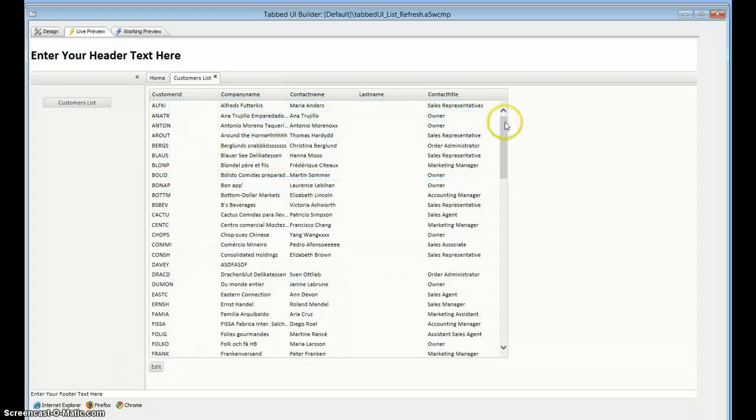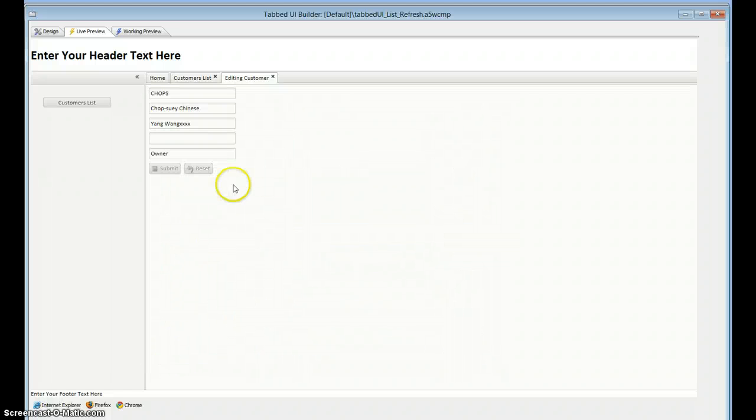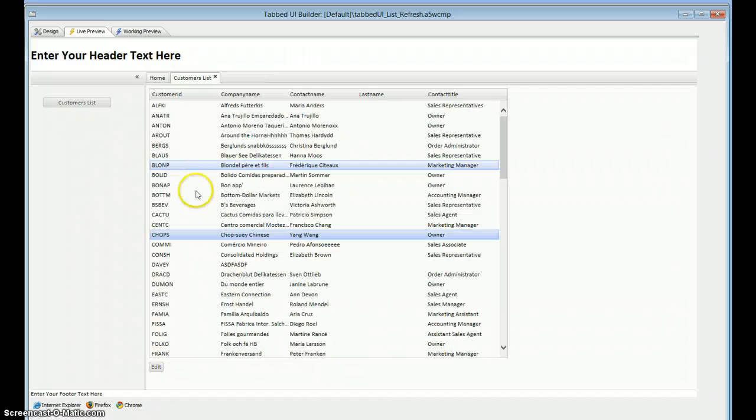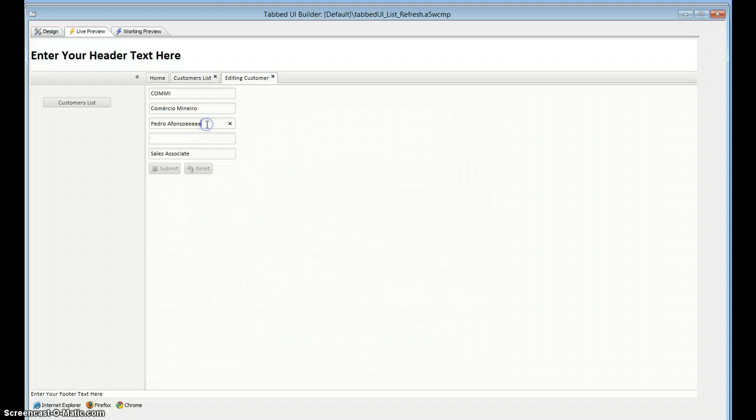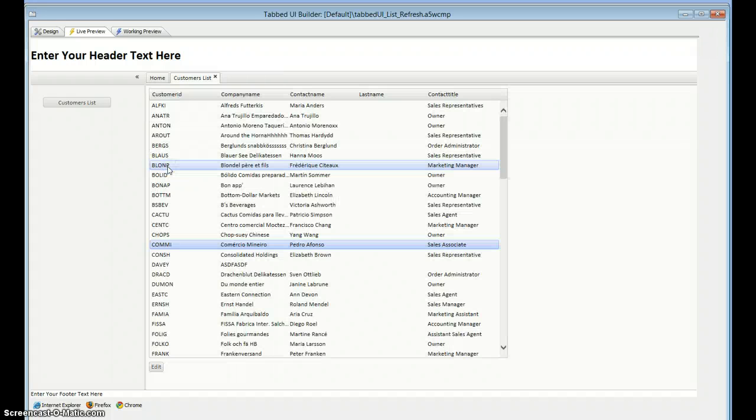Here's our list control sitting inside our UX component. We'll click on a record to edit. Up pops our second UX component sitting inside another tabbed UI. We'll edit the record, we'll submit, and the record changes have come through. Let's do another one. Edit that record, we'll submit, and the record changes have been made.